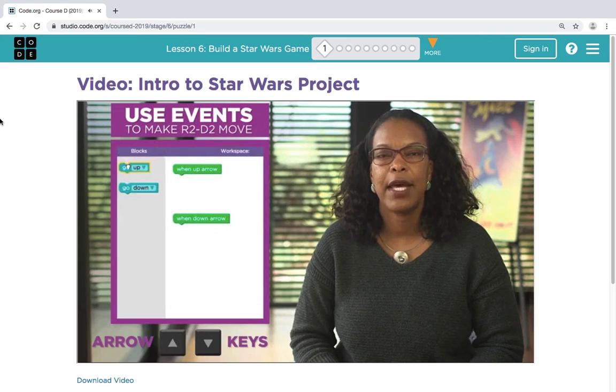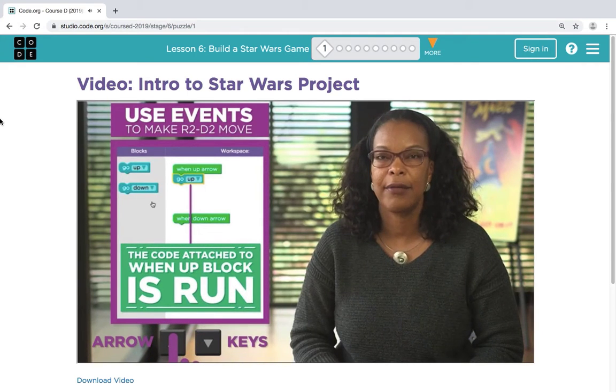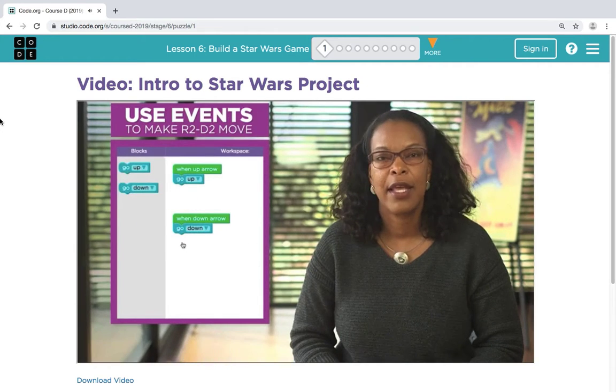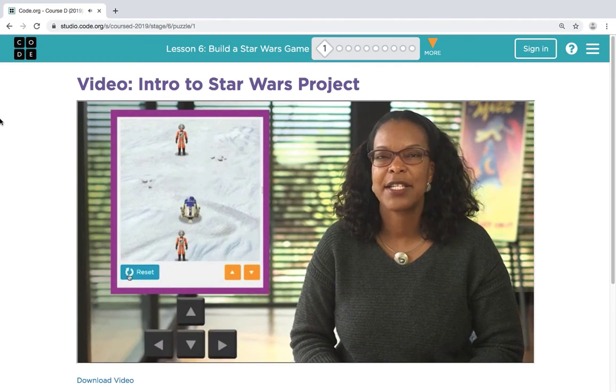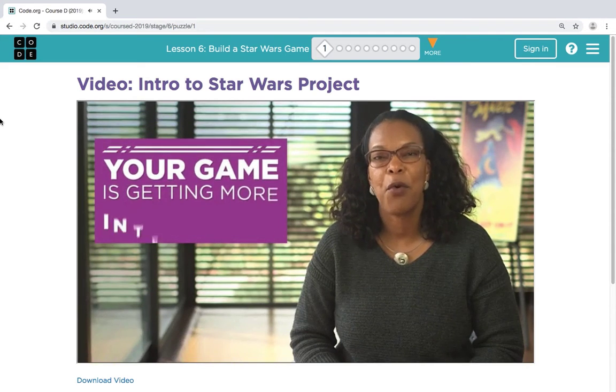We use the When-Up event block and attach the Go-Up block to it. When the player presses the up arrow key, the code attached to the When-Up block is run. And we'll do the same thing to make R2-D2 move down. Now, instead of writing all of the code to control our droid in advance, we can let R2-D2 react to button press events that move him around the screen. Step by step, your game is getting more interactive.